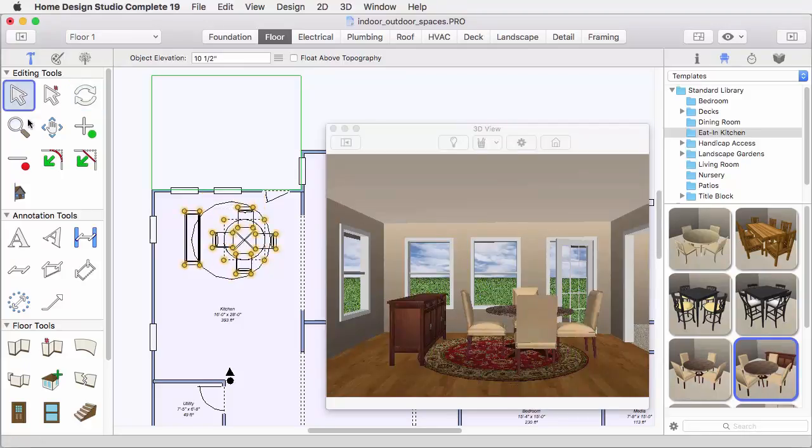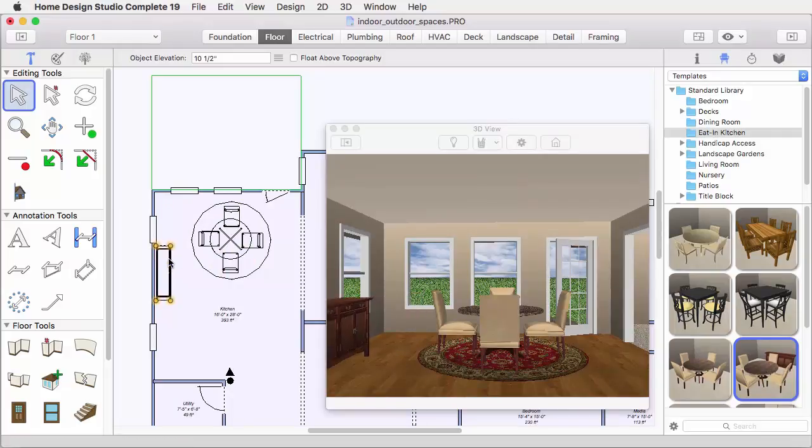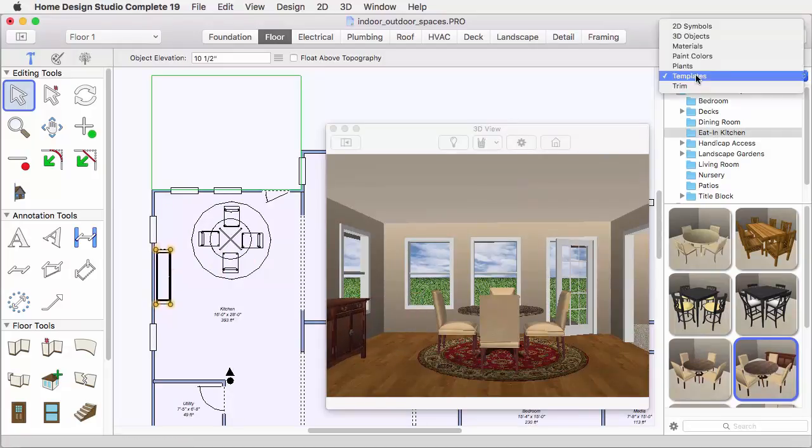Remember, you can use your arrow keys on the keyboard or drag the selection, deselect it, and then you can individually move pieces of the furniture group without moving the whole thing. Once in your design, you can further customize them, enhancing the decorating capabilities, like changing the fabric on the chairs.